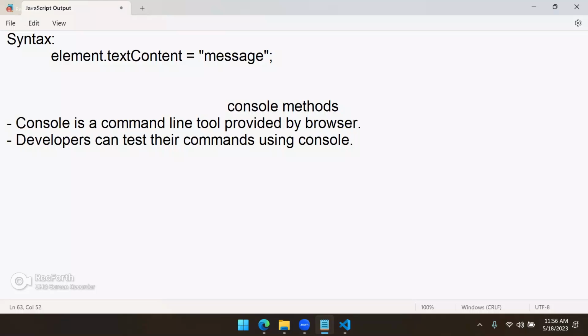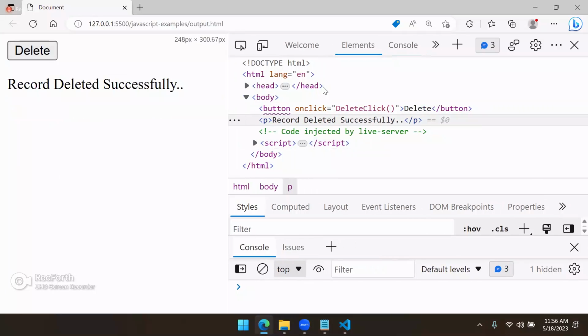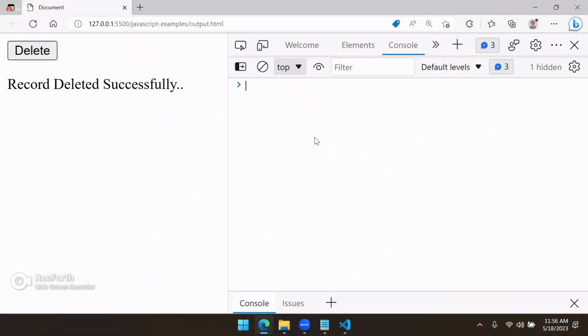If they want to know about any object or any function that they are trying to use, they will get that from the console. Actually, every browser has a console. In this browser, you can go to console. There is a console. In this console, you can directly test your JavaScript.